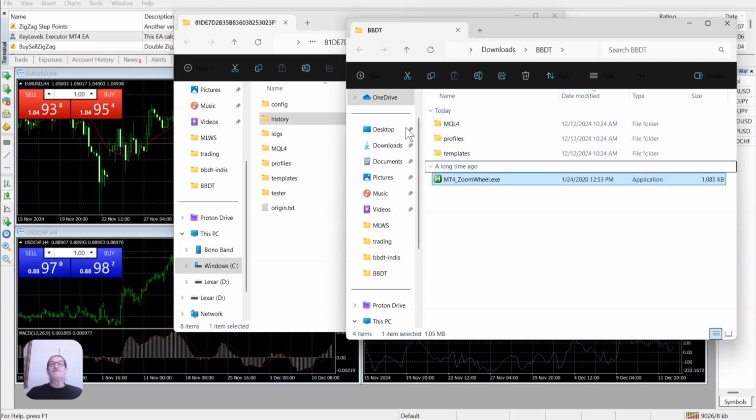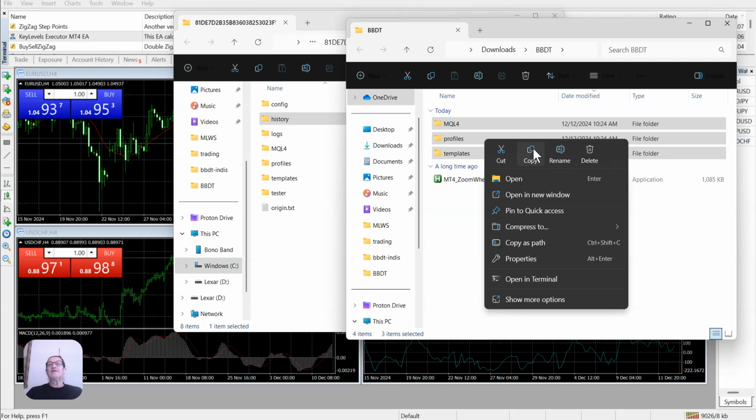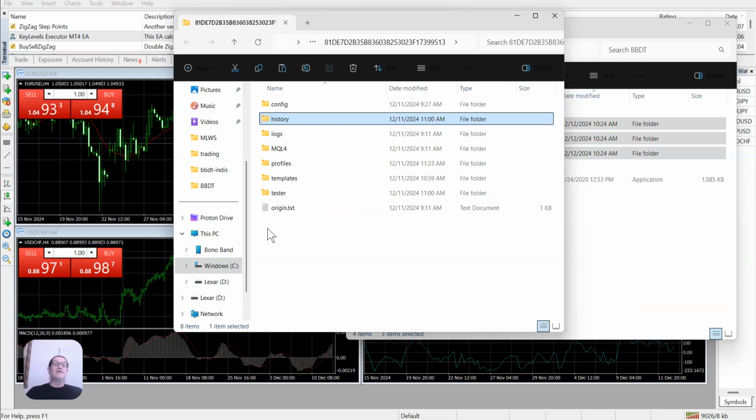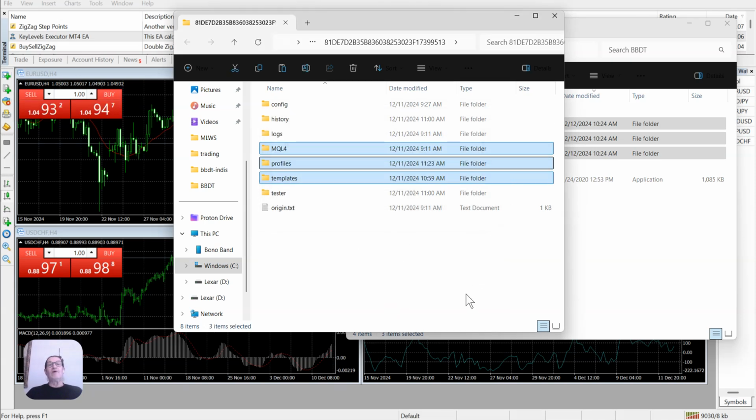You can either move it, which will remove it from here and move it there, but I suggest you keep a backup. So simply highlight the first file name, then hold your shift key down, drag it down, and now you have all three. And now you can right click, copy, move here to your MT4 directory, right click again and click paste, and it will, in my case, already have them. You will not get this notice. Just go and it will copy everything exactly as is.